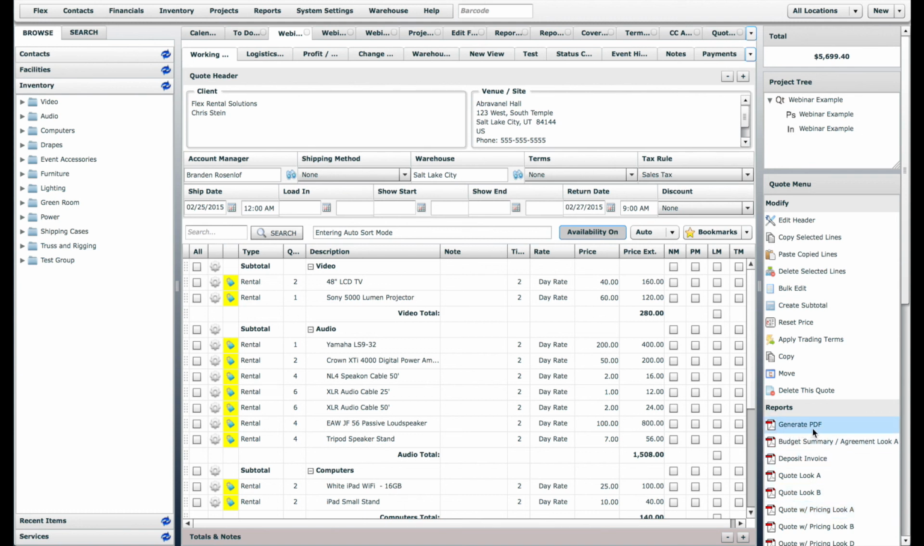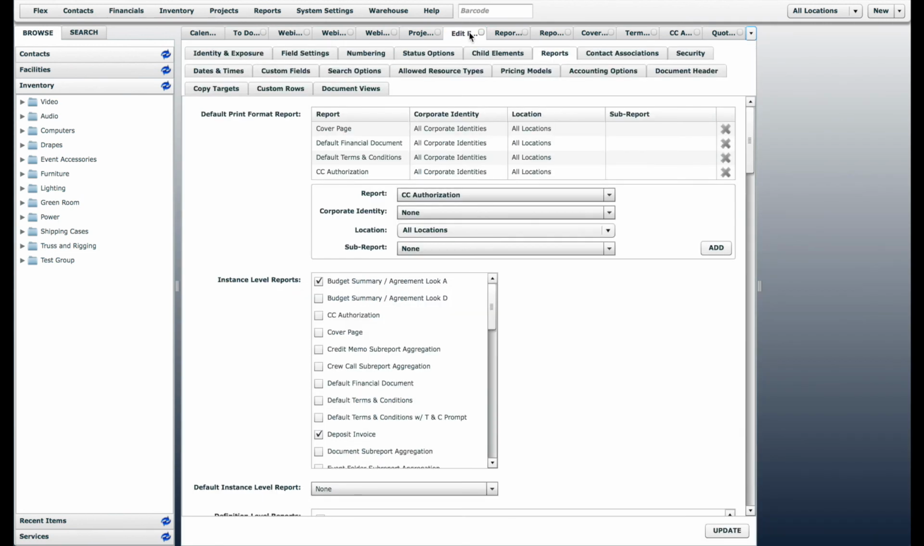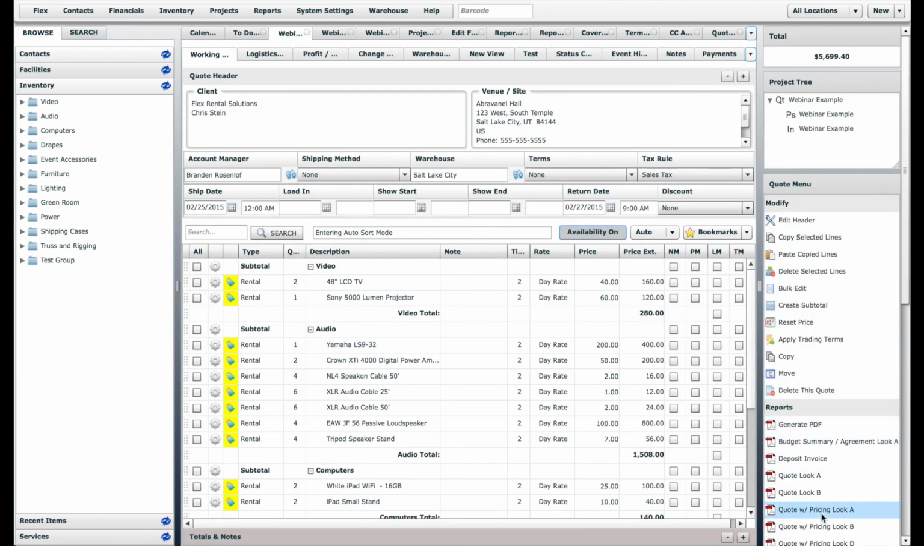You can't necessarily set that up for the Generate PDF. For the Generate PDF, again, that was in the project element settings and under the default print format report. So really there's a couple ways that you can print multiple reports at the same time. It just depends on whether or not you want to send it directly to your client from Flex, which you can do with this default print format report, or if you want to just be able to click on an individual report, save it to your hard drive, and then send it to your client with your own email program.